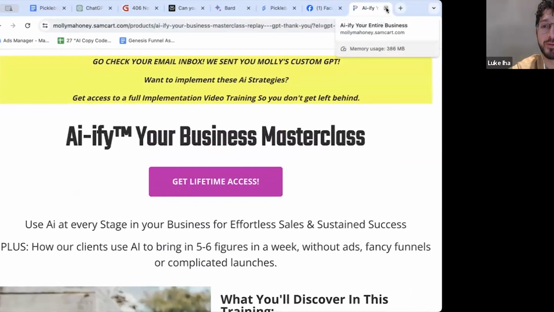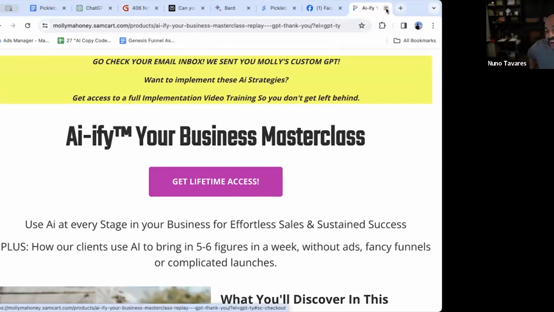Regardless, when you actually get to her custom GPT, I believe it has an instruction when you enter it where it'll give you answers, and at the end of it, it'll say there's no substitute for live training, so if you're interested in more, and then it points you to a link. So what an amazing lead magnet, right? That's what I'm saying.